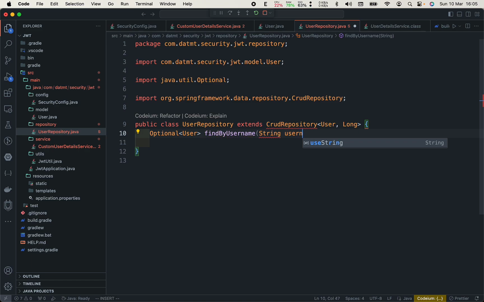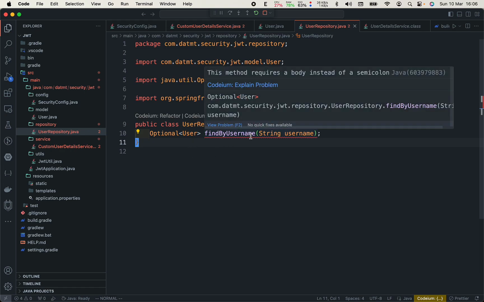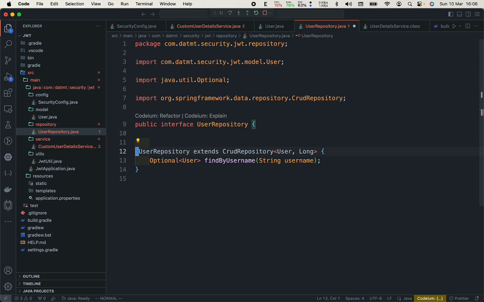So String username. Why? What's wrong? findByUsername. Extend the correct repository. Did I have some typo? Okay. No typo. Optional, findByUsername. This method. Really? Oh, sorry. It's an interface. Sorry, guys. Right.